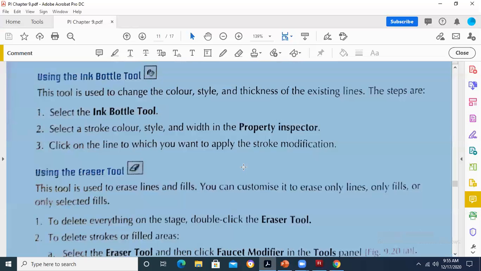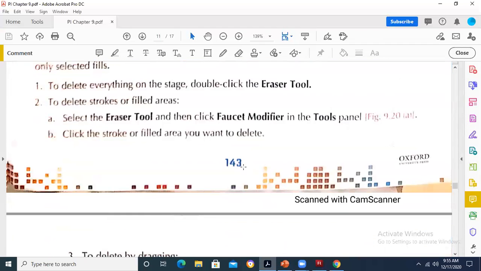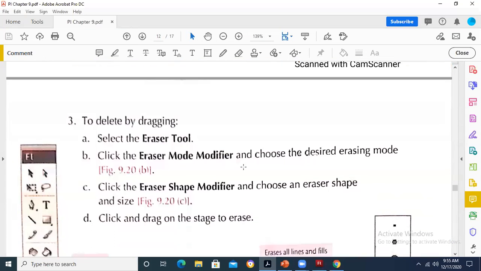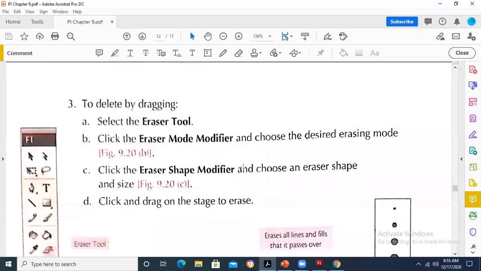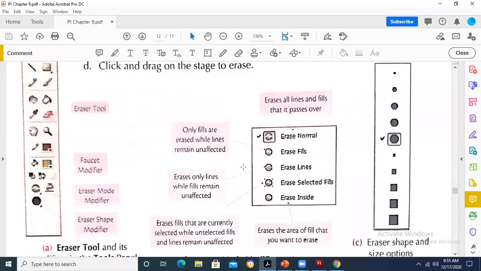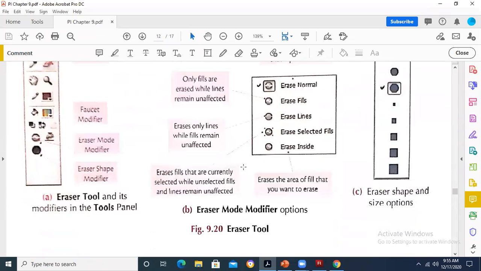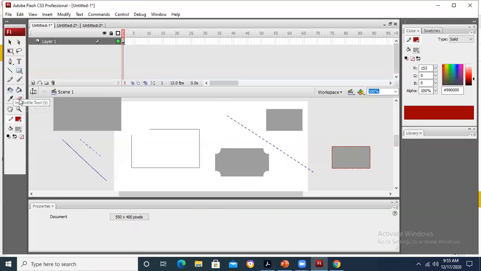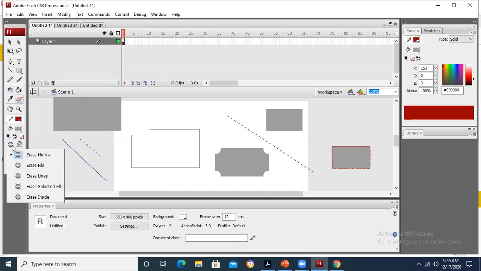Then the eraser tool is there. The eraser tool also contains very important things over here: eraser mode modifier and similarly eraser size. So you should know about all these things which are available in the eraser. When we click the eraser, the faucet modifier is there in the eraser tool. When we take the eraser tool, you will see all these options for what you want to erase. We had seen all these options in the previous video, so you have to go through all these options.